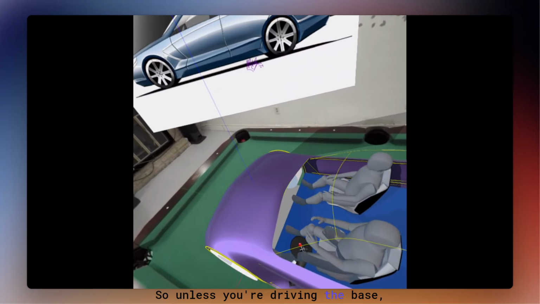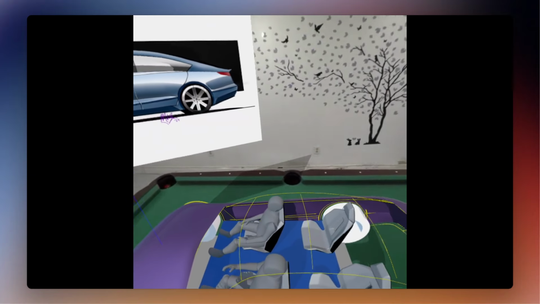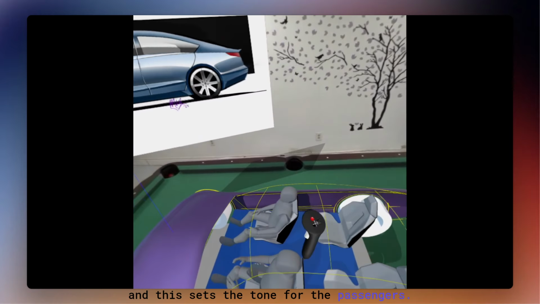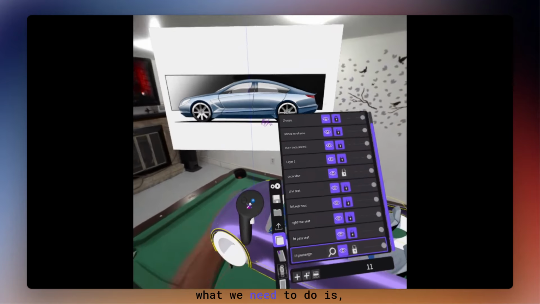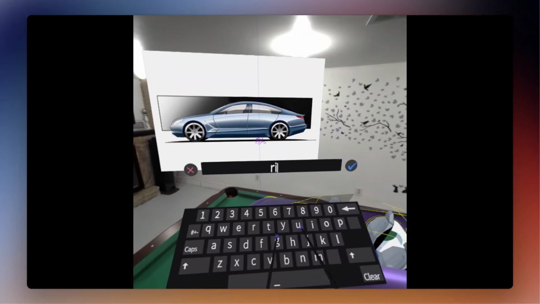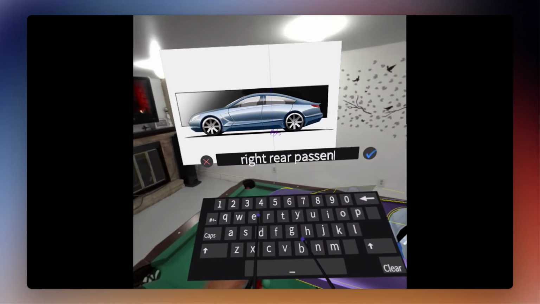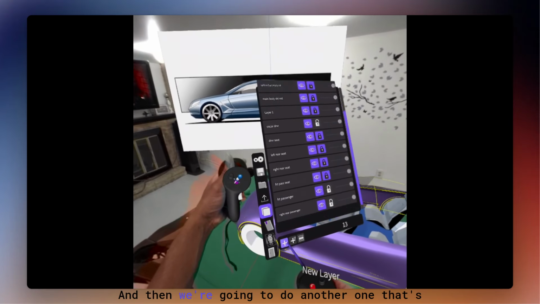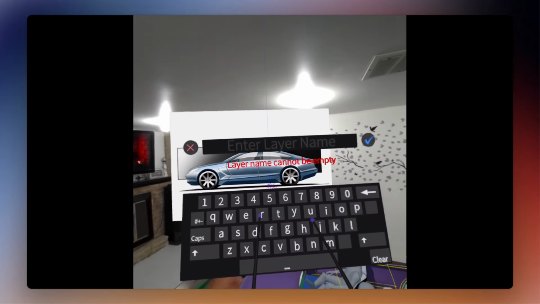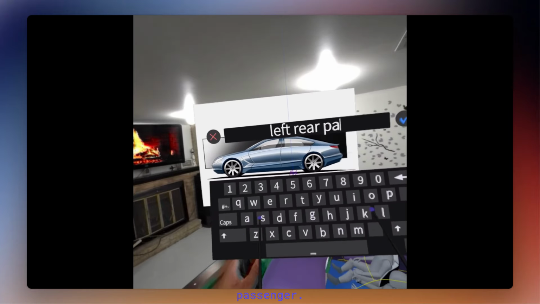Unless you're driving the clutch, I mean, your foot's still on the clutch over here. But regardless, this is the driver, and this sets the tone for the passengers. So with that, what we need to do is we're going to do another layer. This will be right rear passenger. Okay. And then we're going to do another one that's going to be left rear passenger.